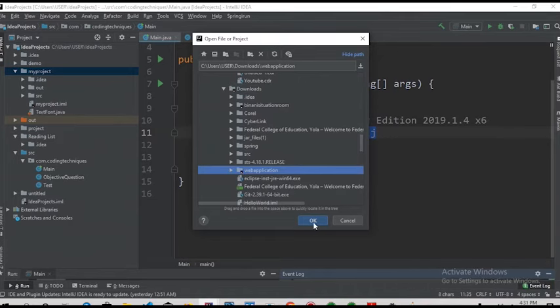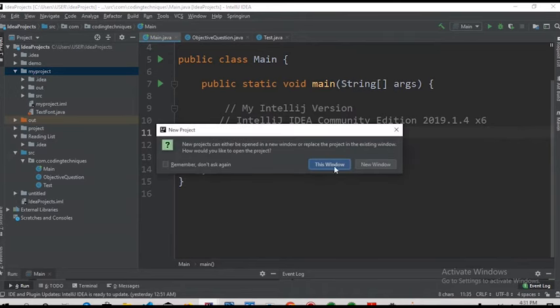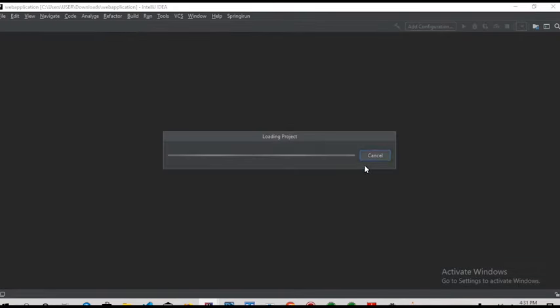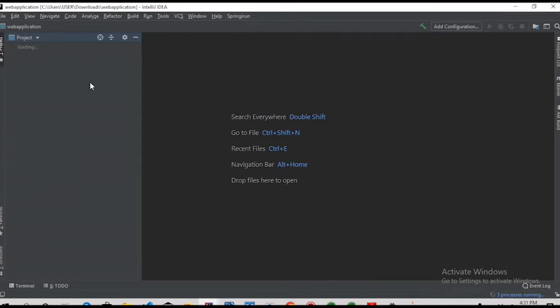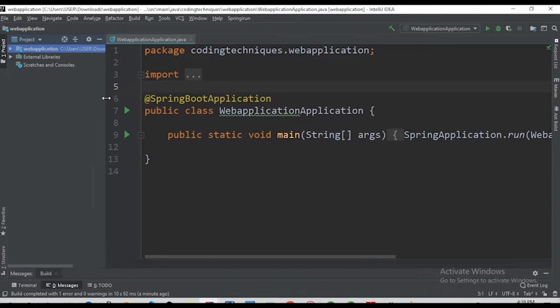I think here is the web application that we are looking for. Now it is loading the web application, and it may take some time to load this web application that we created. It is asking if it is this window or a new window. Let's add it in a new window. Here is our just initialized Spring application. Now let's look at what we have here.